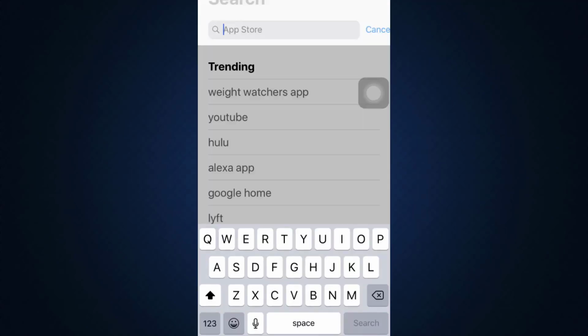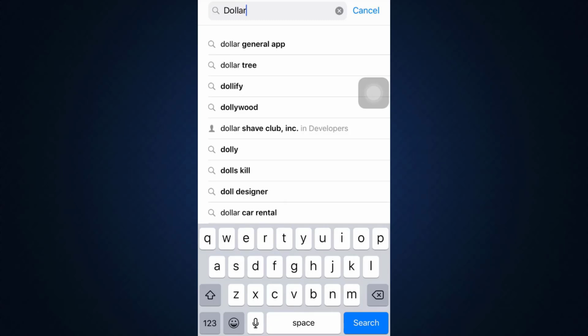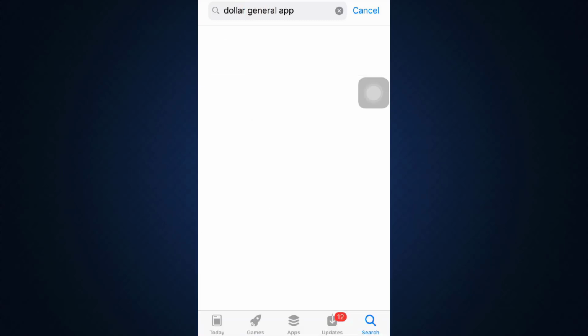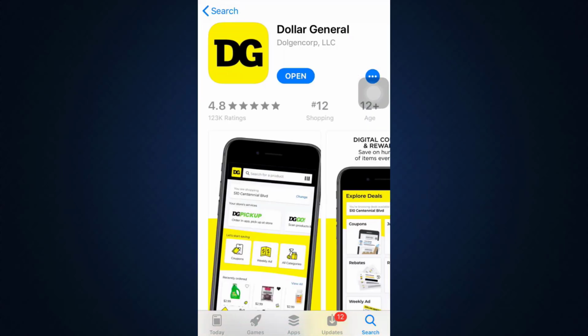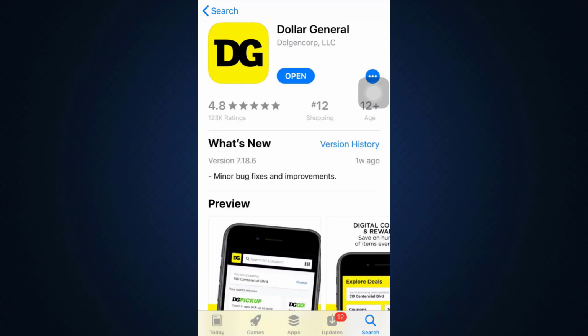What you can also do is go to your app store, and on the search bar, type in Dollar General. After you type in Dollar General, you'll be able to see the app. Currently, I can see open, but if your app is not updated, you will see the update button. So you have to tap on the update button in order to fix this login error. Sometimes when your app is not updated for a certain while, it might lead to different errors.